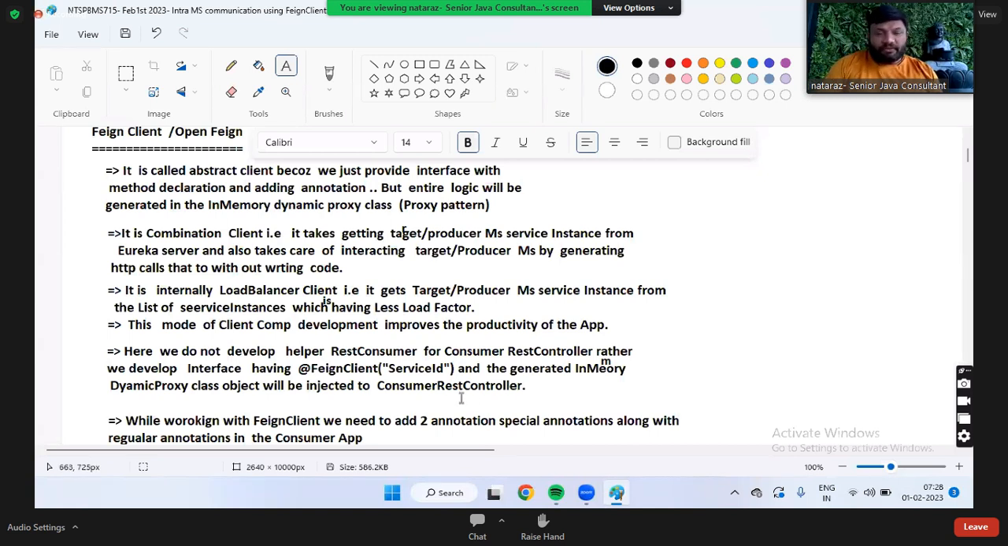We develop an interface having this annotation. By seeing this annotation, it will get the idea: oh, this fellow is trying to interact with so and so target MS. So while generating the in-memory proxy class, it will try to communicate with what? That target MS. Super, guys.